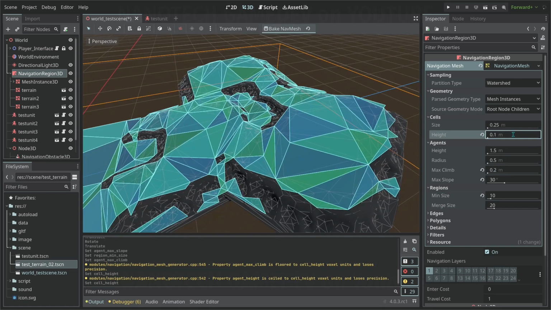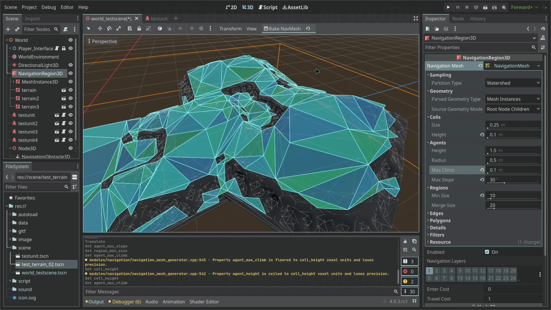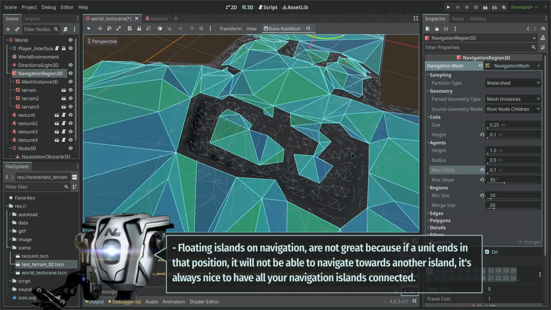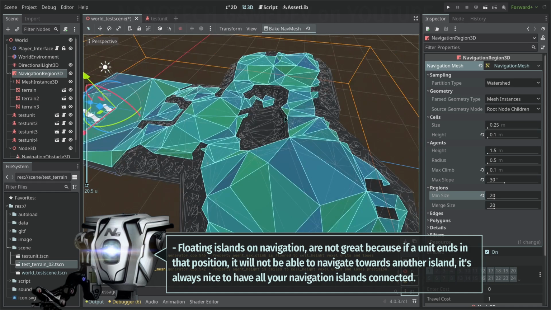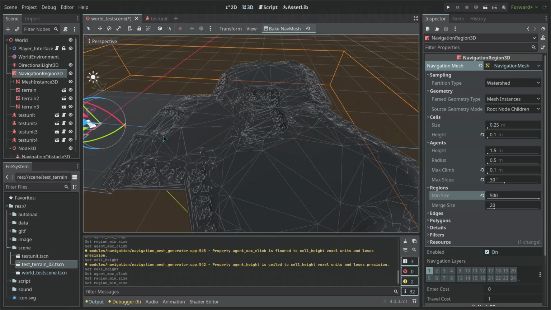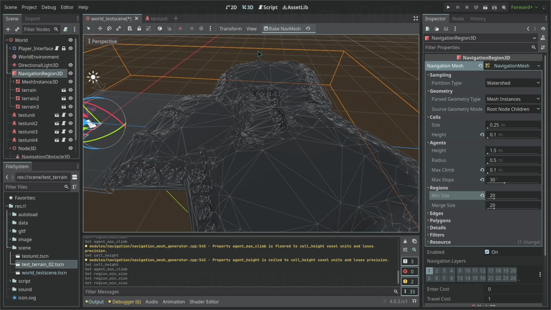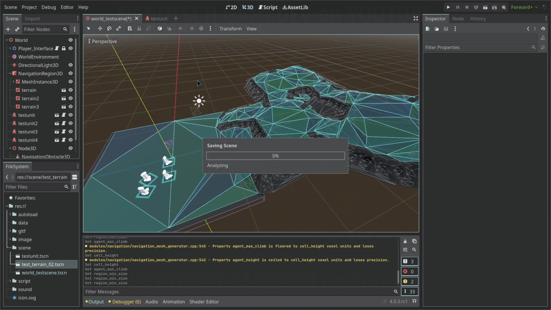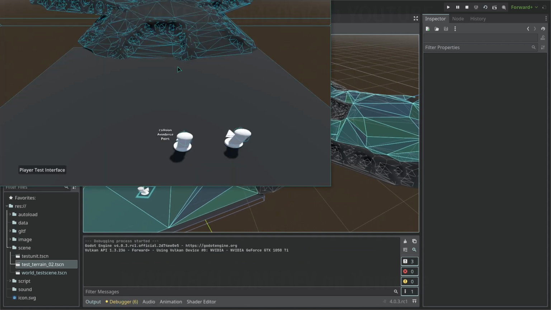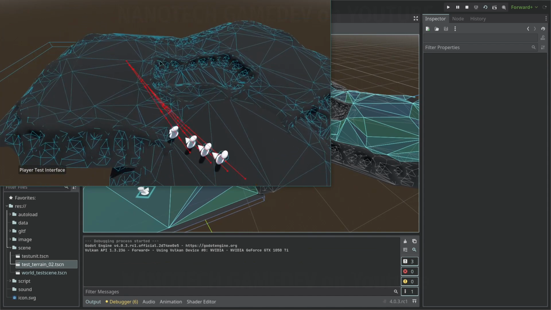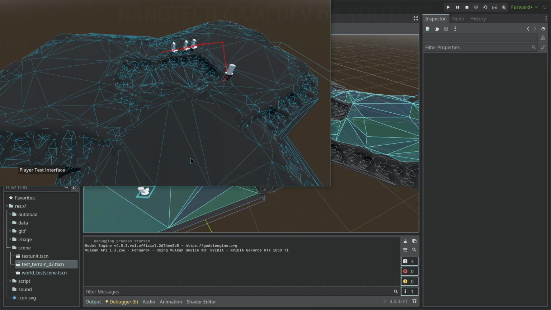So I can actually lower this a bit. So you can see here we have a floating island. So just increase the minimum range and you should get rid of that. Just be careful, because if you put too much here, you're going to avoid the navigation from baking altogether. So let's put here a value that works, like 20. So now if we run our scene, we should be able to make our units move through the map here. And as you can see, it works all right.